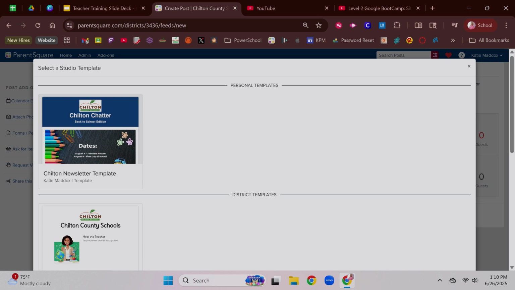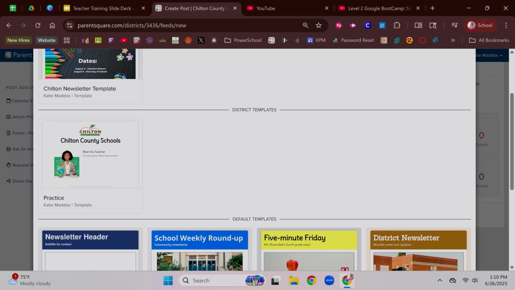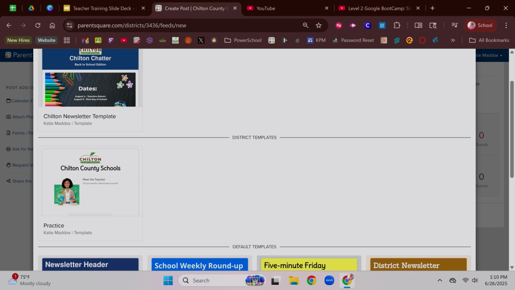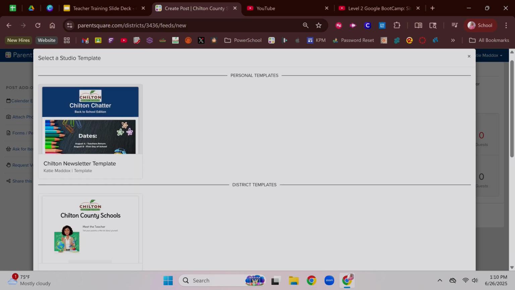you might also see one that says practice. Yes? Oh, good, then I did it and it worked. This is a template that I made at the district level. District and school administrators can make newsletter templates and share them out for others. But then you also see up here, I already have a personal template.